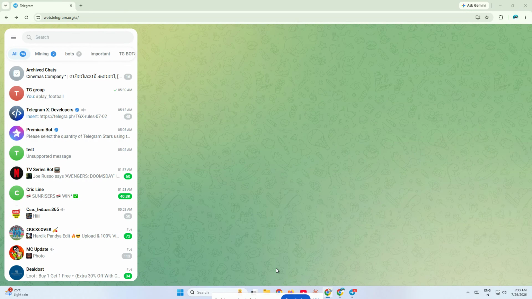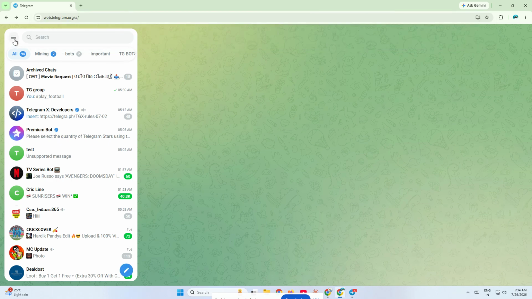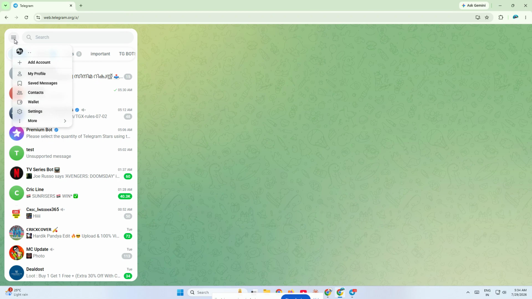Alright, let's get started. First, open a web browser on your PC and go to the official Telegram web client. Make sure you are using the official Telegram website and not a third-party page. Once the web client loads, log into your account using your phone number and the confirmation code that Telegram sends you. After you're signed in, look to the top left corner of the screen and click the three horizontal lines to open the menu. From there, select Settings.